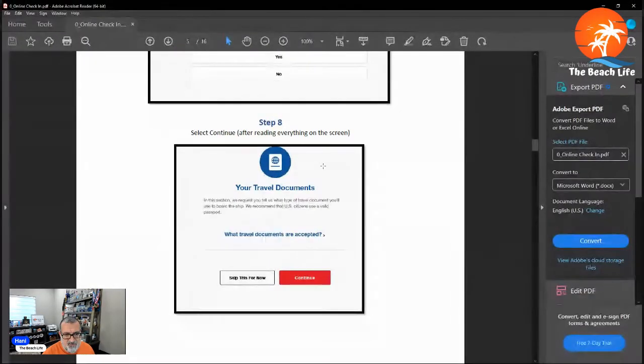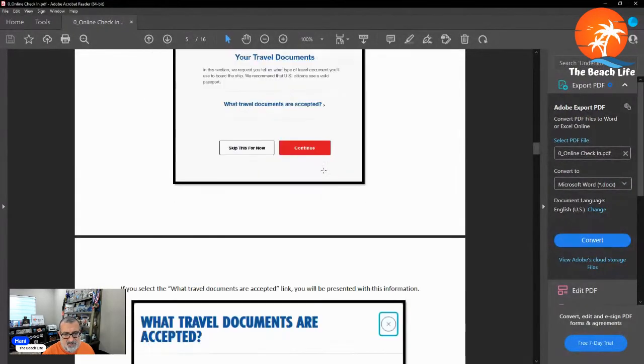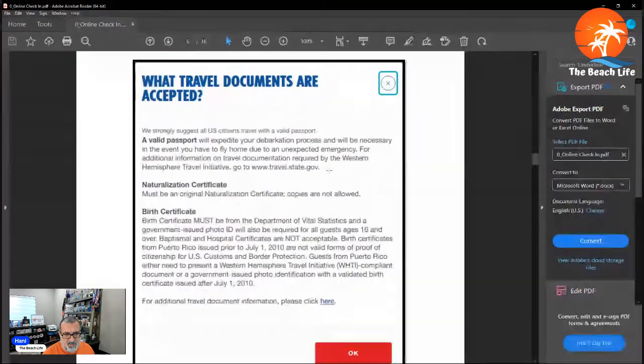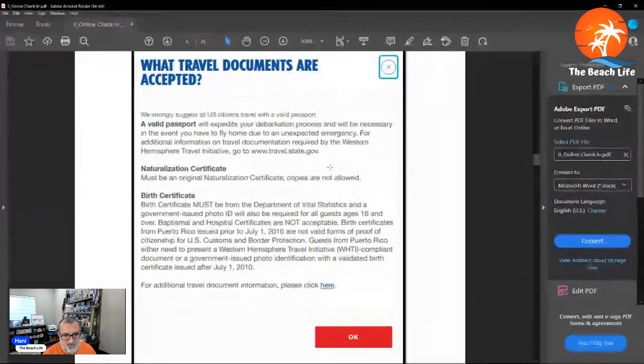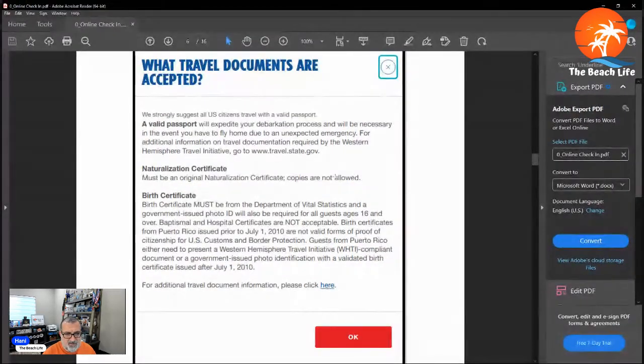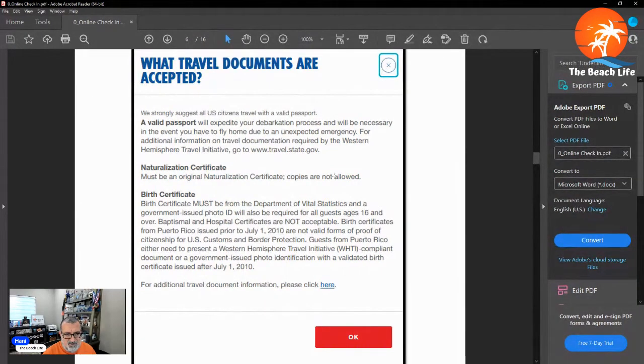And then you've got your travel documents. What travel documents are accepted? You can click on that to see, and that's what you're going to get, this box here. So you'll have these travel documents, valid passport, birth certificate with a government photo ID, naturalization certificate, etc. And again, you'll be able to go through that information. I'm going to just kind of hang out there for just a little bit so you have a chance to read that. Hopefully you'll be able to see that pretty well.